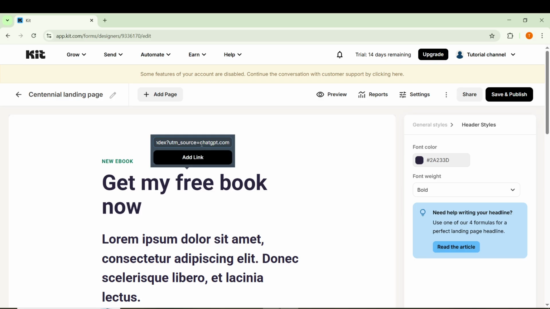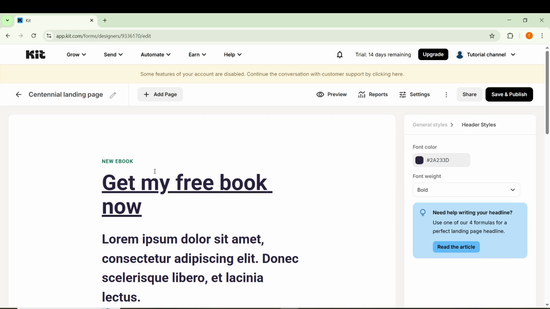Paste your URL into that field. Make sure the link is correct and complete. A quick tip is to use the full web address so it works reliably, and double-check for extra spaces at the beginning or end, since that can break the link.